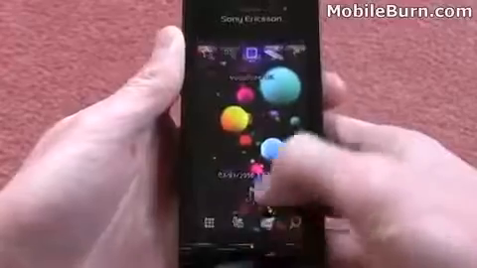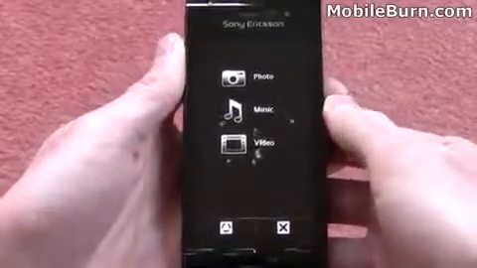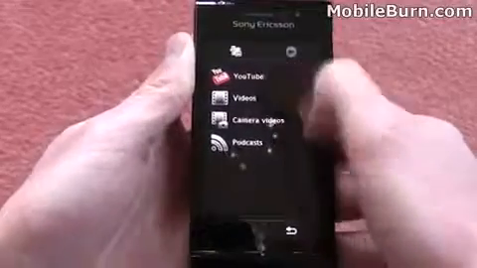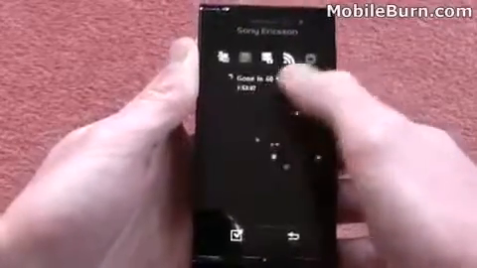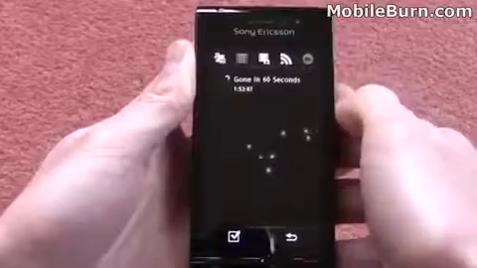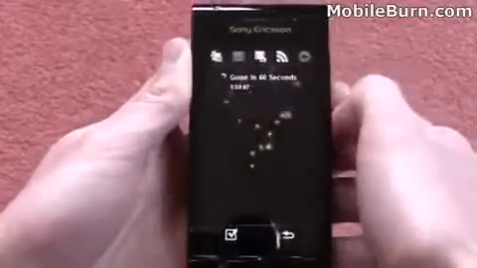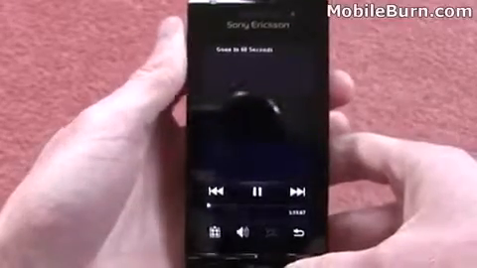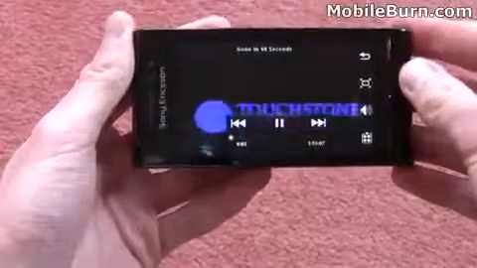And we can go back and have a look at the video player. So if we just move on into the video player there, you can see we've got a YouTube option, or we can just view any videos we've taken or any videos loaded on the card. So we've got a movie loaded on the card here. And we can again watch that in either landscape mode or portrait mode. So there's landscape.